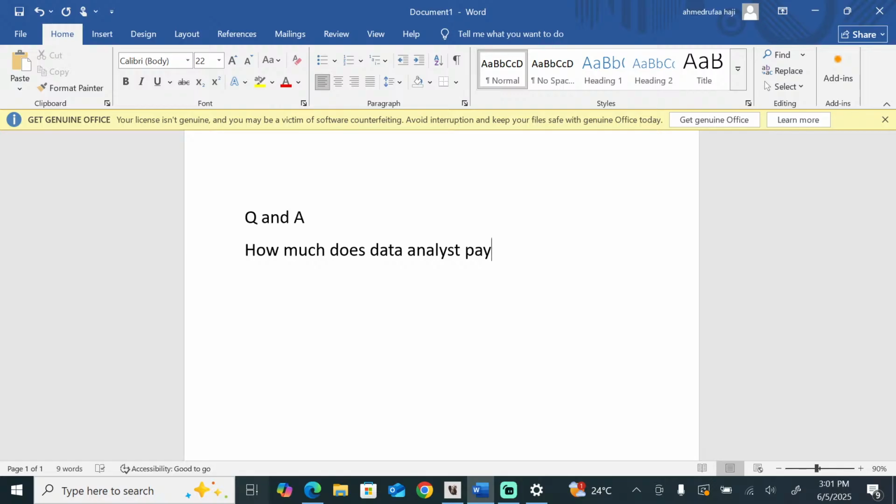Okay, data analysts pay roughly around $100,000 per year. Yep, per annum. So that is it. Data analysts pay $100,000 per annum, and it is in high demand.